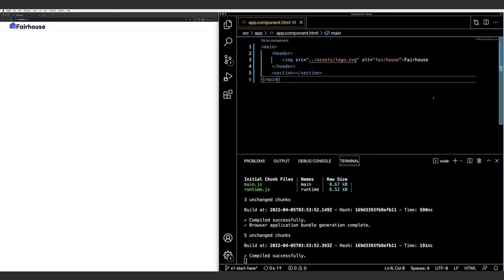To create this new component, we'll use the Angular CLI. From the command line, we'll type ng generate component housing-list.